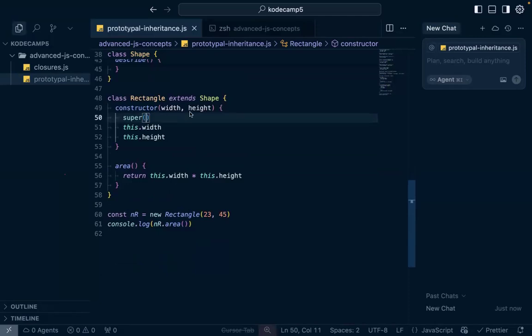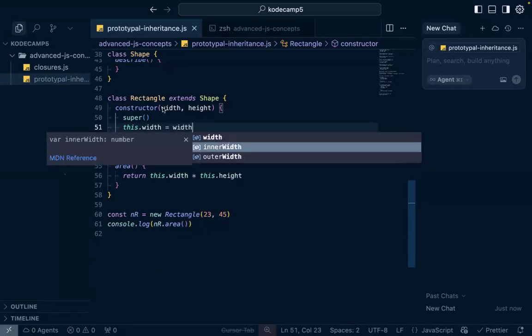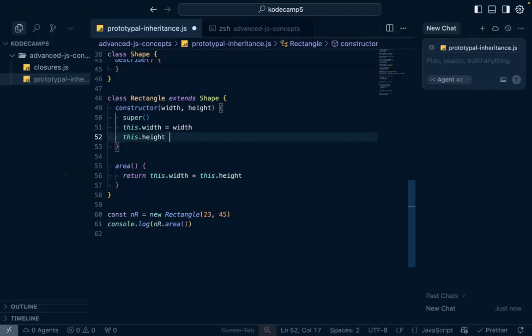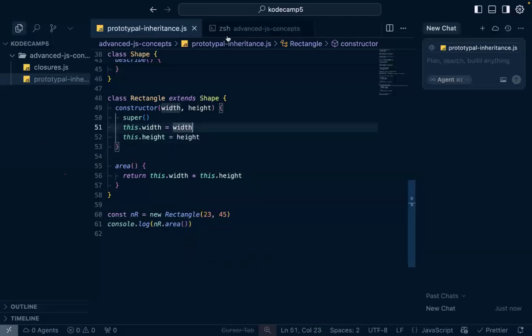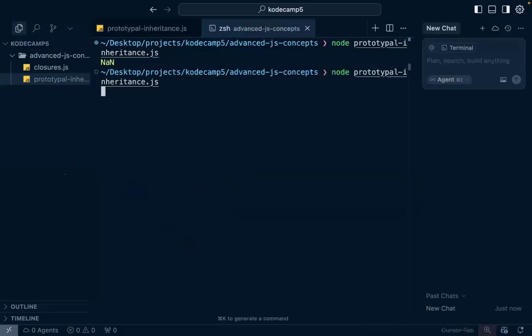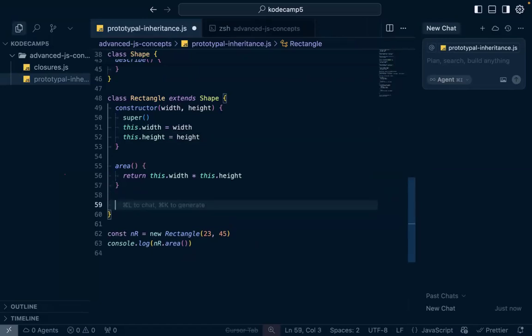I will control width, height. This is equal to width, and down here, this is equal to height. Okay, so let's run this once more. Now we have 1035. So we now get the area. So we can come over here and just see.